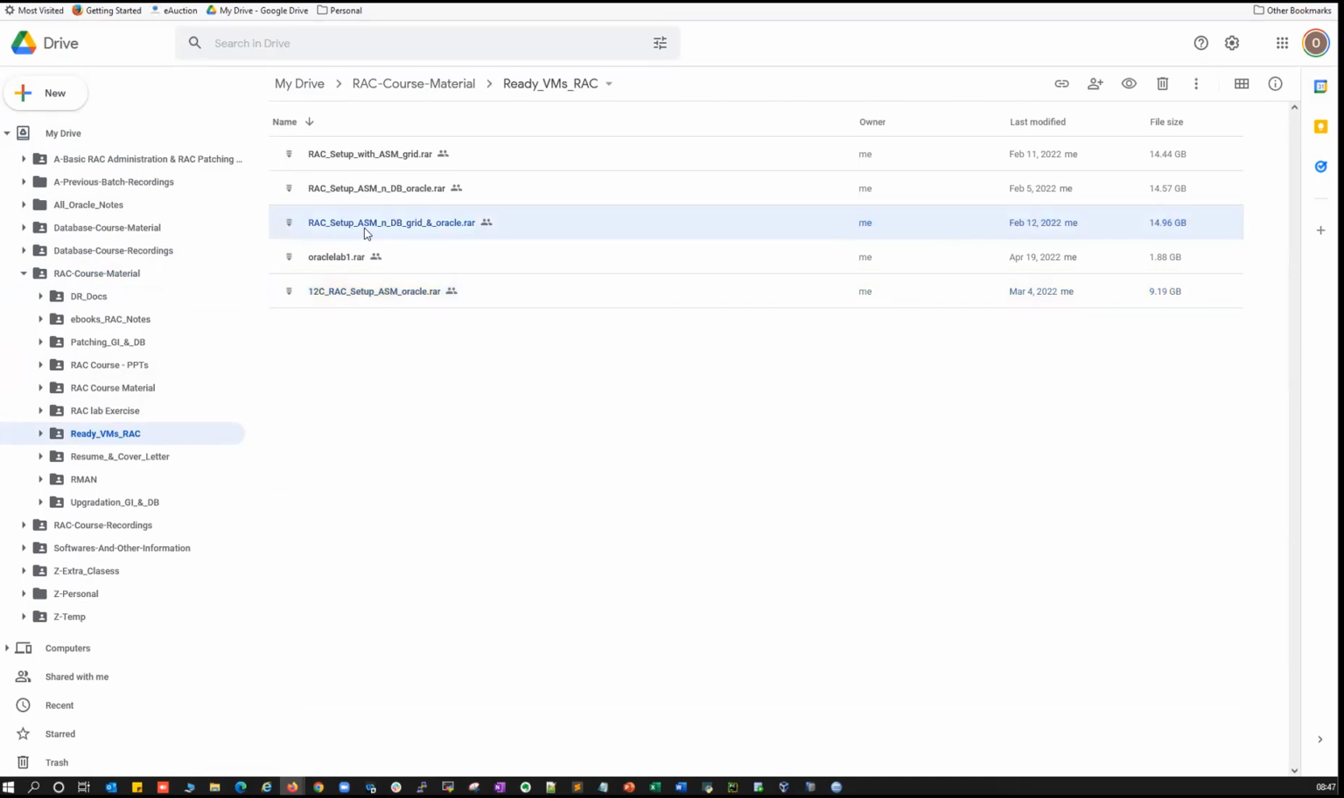And then you have a RAC setup with ASM and the database, with ASM as the grid user and the database as the Oracle user.